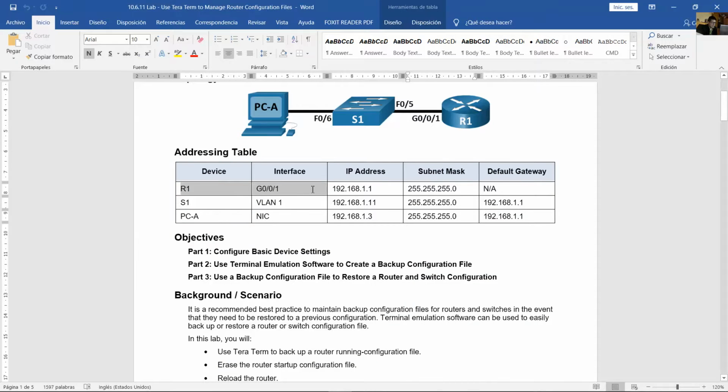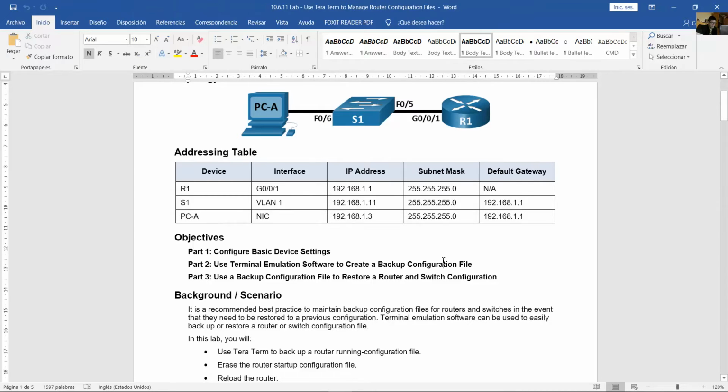R1 GigabitEthernet 0/0/1 IP address, subnet mask. PC-A network interface card IP address, subnet mask, and default gateway.